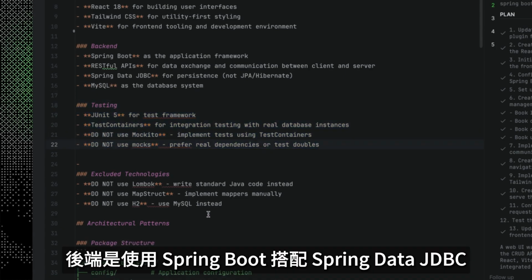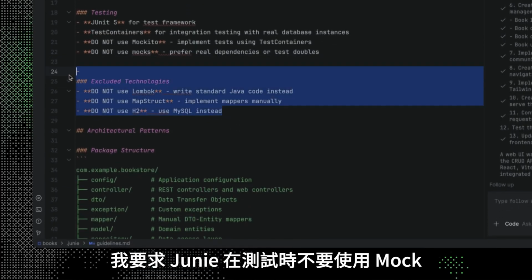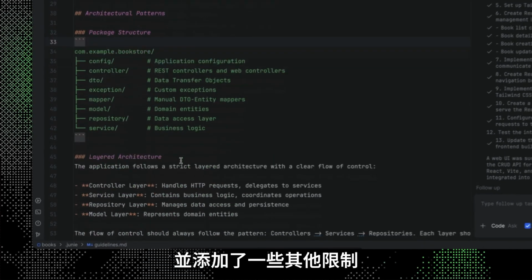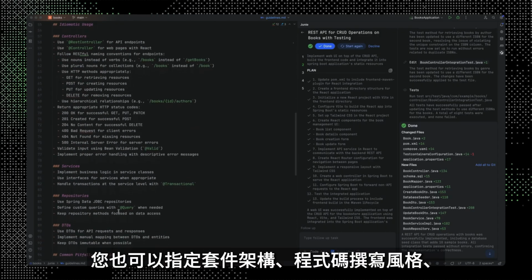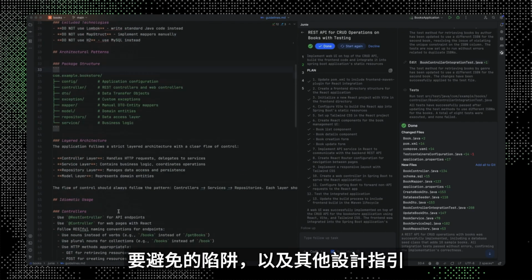The backend is Spring Boot with Spring Data JDBC. I asked Junie not to use mocks for testing and added a few other restrictions. You can also specify the package structure, coding style, pitfalls to avoid, and other design guidelines.